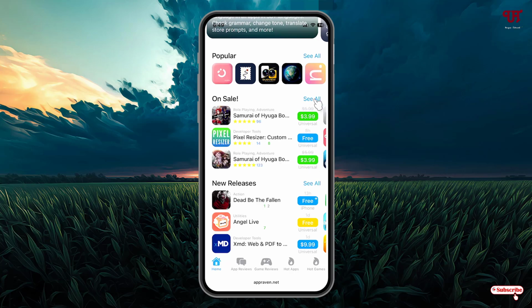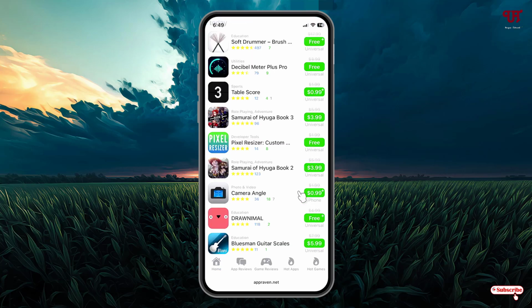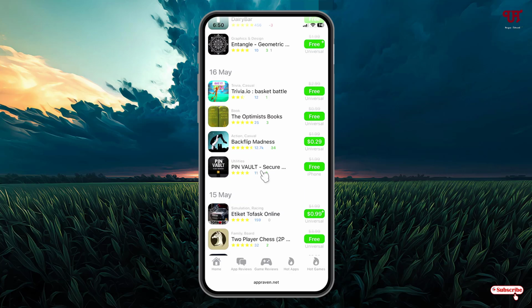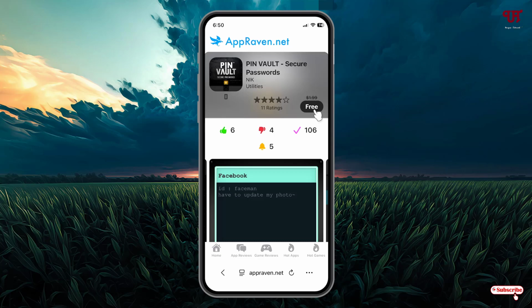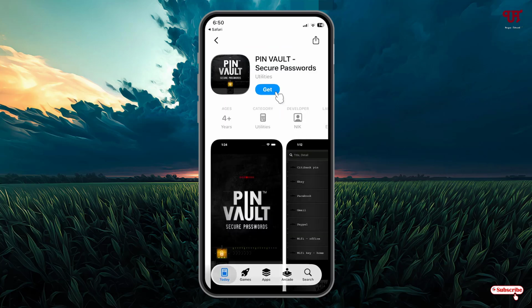You can click on the see all, and now you can see here all the app deals. Say you want to get this respective application for free, just click on this free. Now click on this free again. Now you can see here there is a get option. That means this application has completely gone free. Now if I click on this get, you can see here it's downloading and installing.